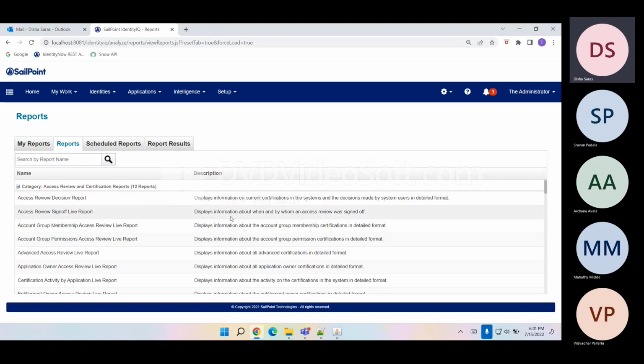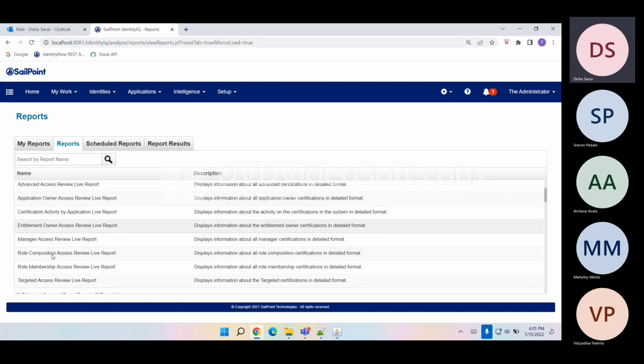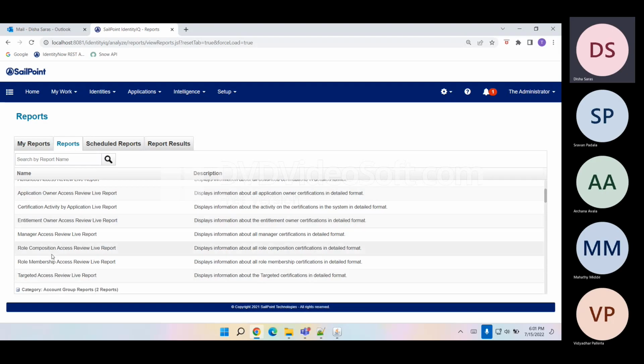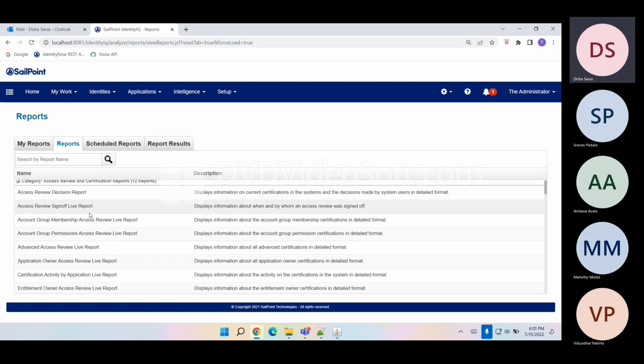Sign off. Was it signed off? When was it signed off? All the details. This is generic, any type of certification. These two are related to account group. You want the account group membership certification report. This is the permissions report. This is the advanced report. Each and every type is there. Entitlement owner, application owner, manager, roles, target, all these different types of certifications will come here. This is generic. Any type of cluster of everything can be combined here at the bottom.